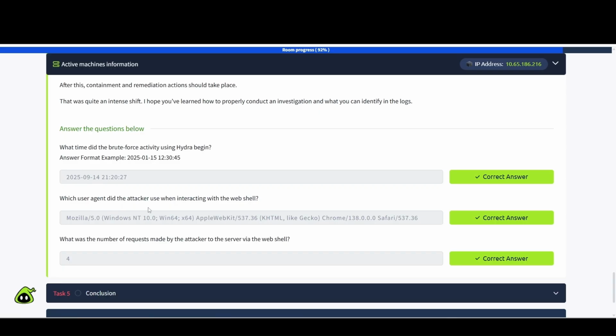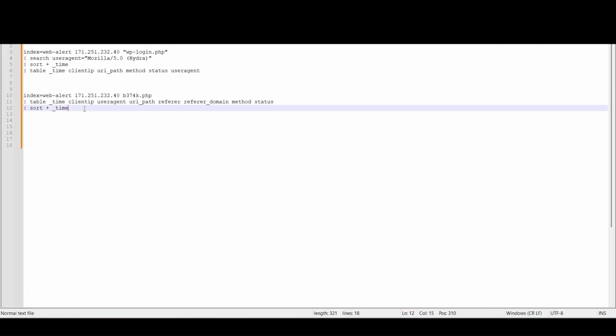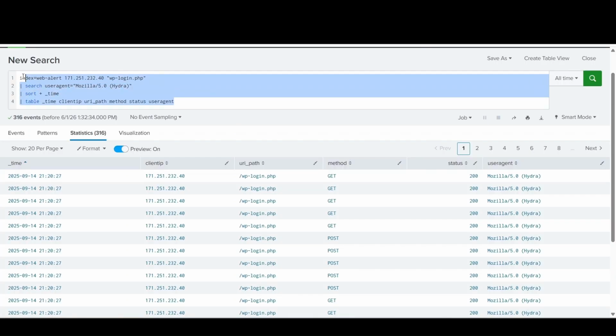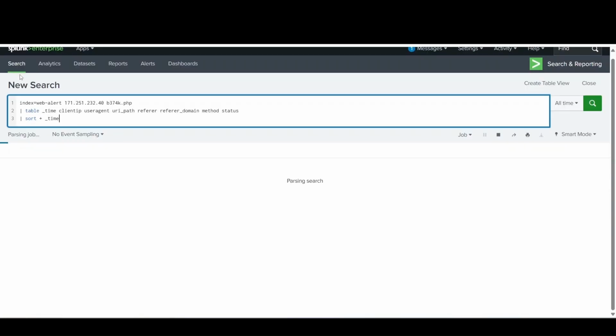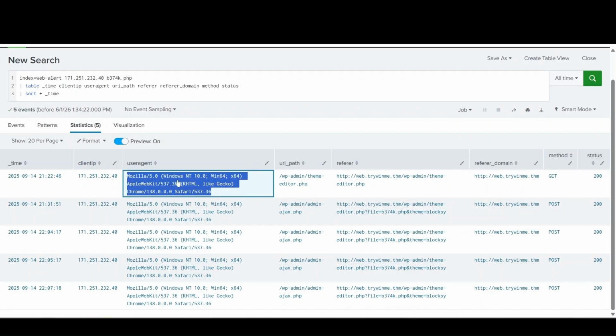Next one, which user agent did the attacker use when interacting with the web shell? Okay, so for this one, I believe we could use that other query we had in there, as we're searching on the actual web shell, since we already know what it is. If we plug it in and take a look at the results here, there's the user agent, and you just need to copy and paste this out of there. So it looks like they have this listed here as their user agent to interact with it.